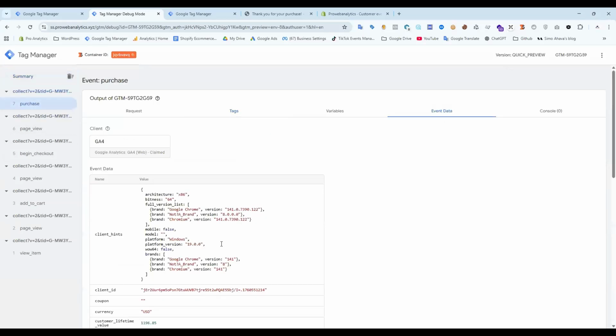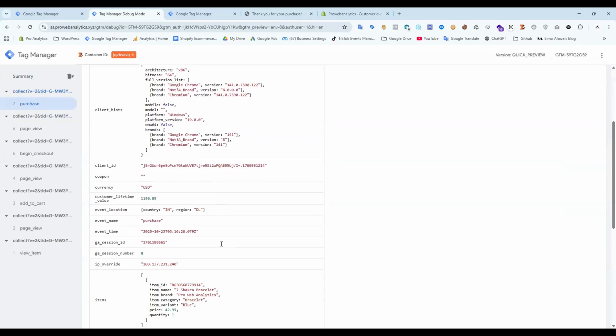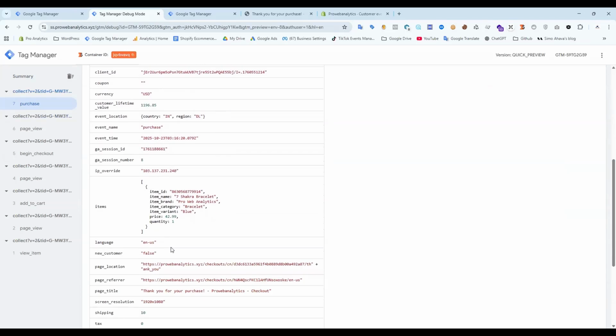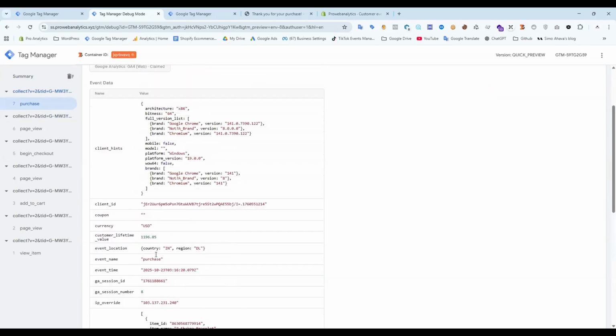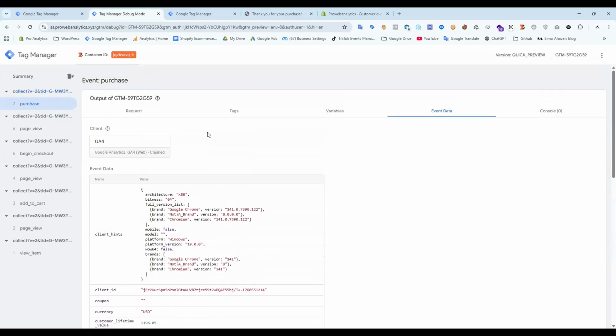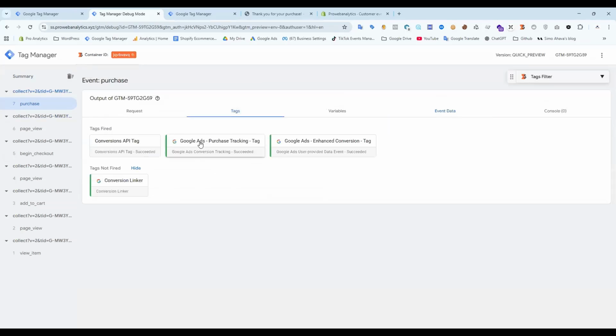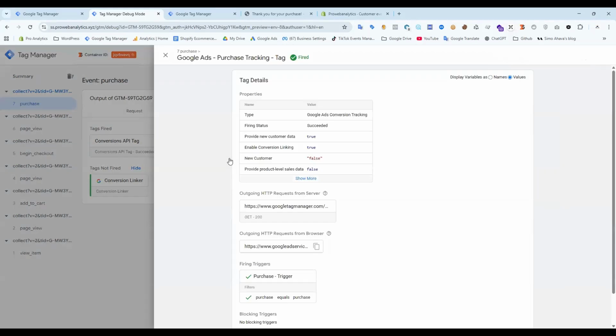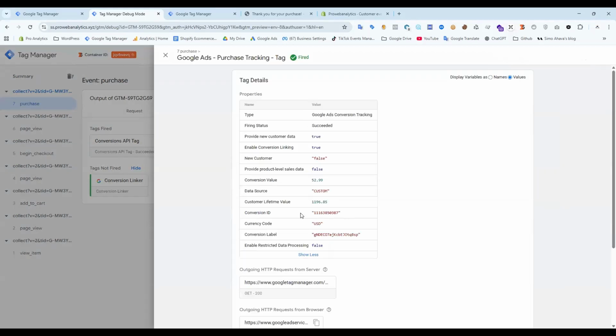Now let's check the event data. Okay, the customer lifetime value is updated, and you can also see new customer false because I used previous information. That's why. And also let's check the tag here. You can see customer lifetime value, new customer false, everything. Also conversion value. That's it.